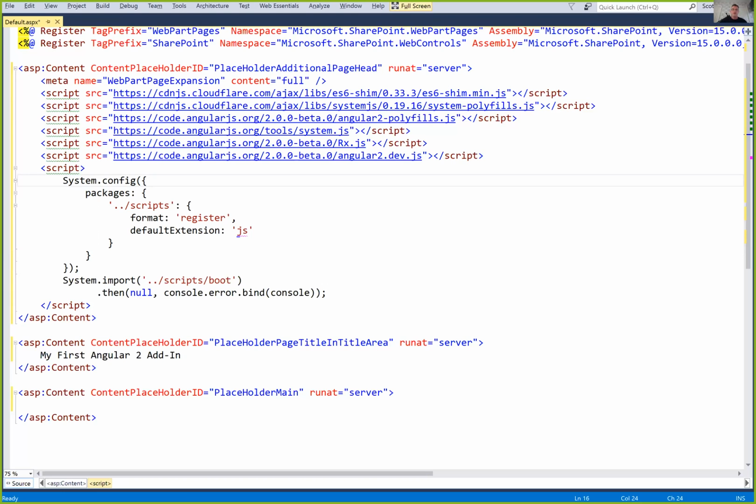And then, as I said, the very last thing I'm doing is configuring the system loader. I'm telling it where it can find the JavaScripts for the application. So it's going to expect to find my code in a folder called scripts, and it's going to expect that they will have an extension of JS and that they'll have the register format. Now that register format is that standardized module format. So when I create a module, it's going to expect it to take a certain form so that it knows how to load it dynamically.